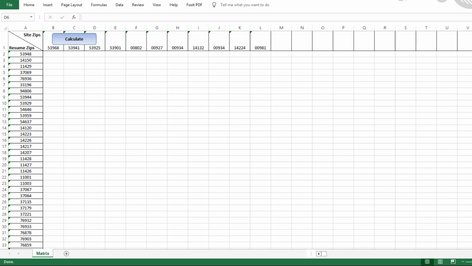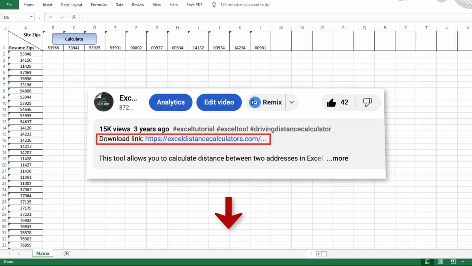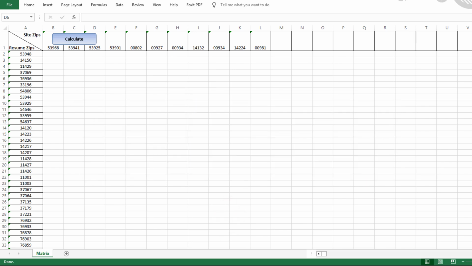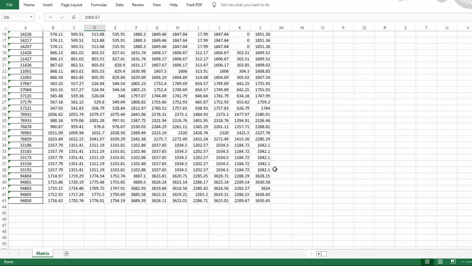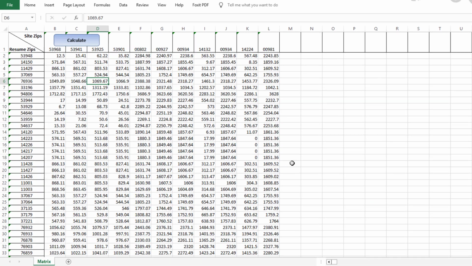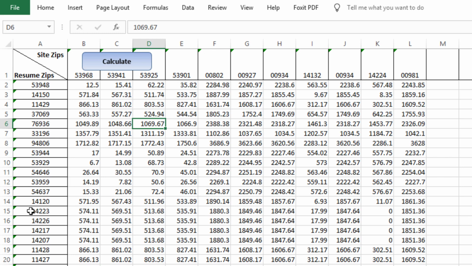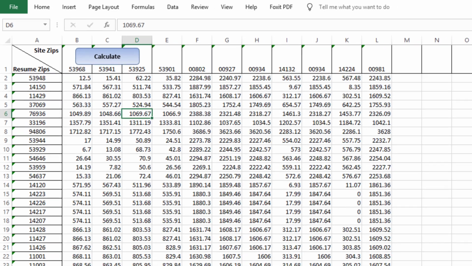Let me show you how the tool works. Once you download the tool from the link in the description below, you'll open the Excel file where you simply paste your addresses in the first row and the first column. Now all we have to do is click the Calculate button, and the tool will automatically calculate the straight line distances at each intersection. The user-friendly interface ensures that you can easily interpret and utilize the data for logistical planning. It should really be as simple as that.